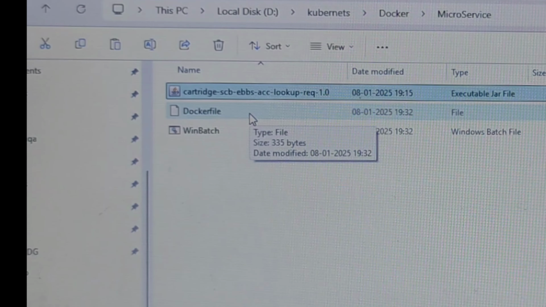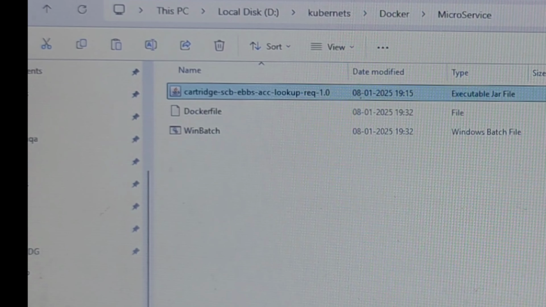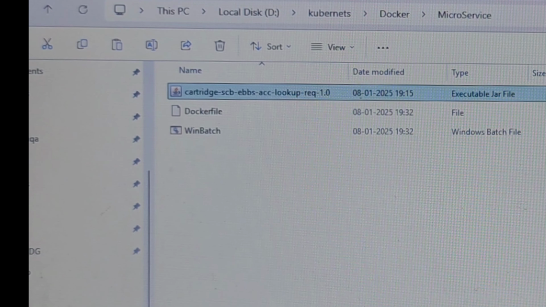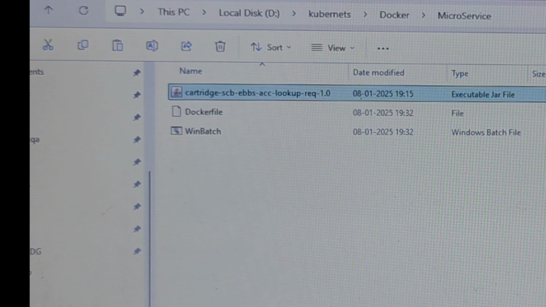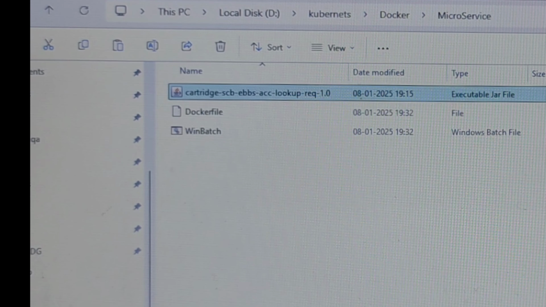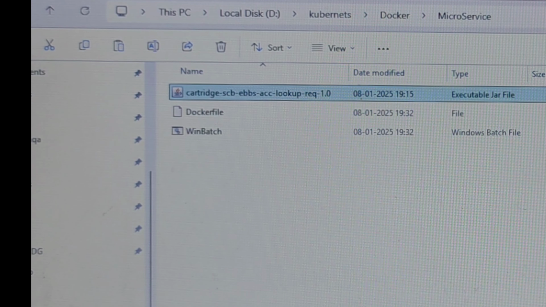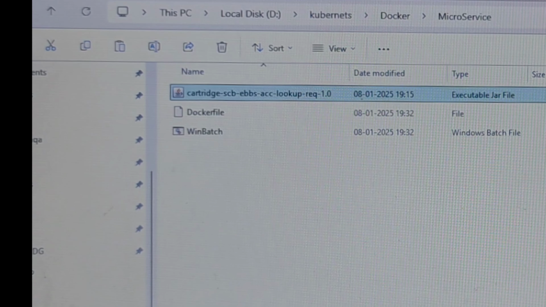So for example, we can keep this Dockerfile related to some account lookup. For freshers, what is account lookup? Account lookup is one of the microservices in my project. I'm working on a project in my company, so we are calling it account lookup.